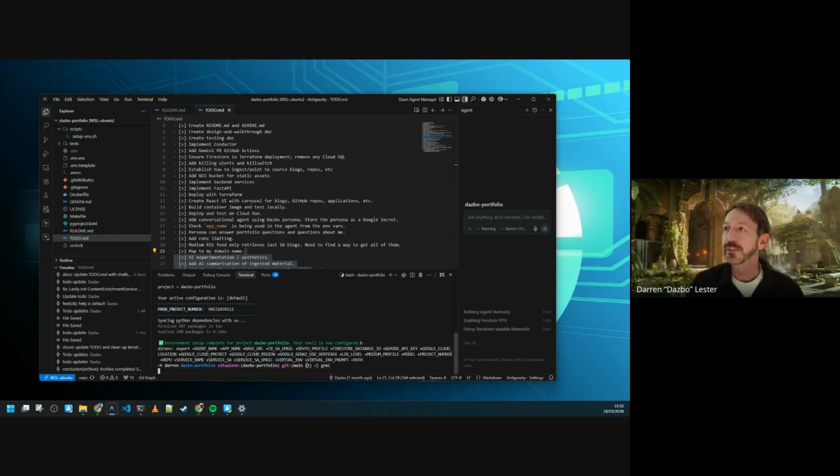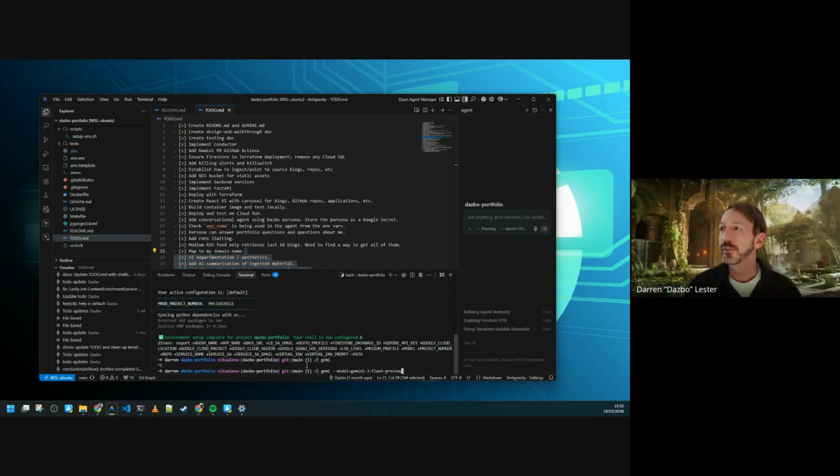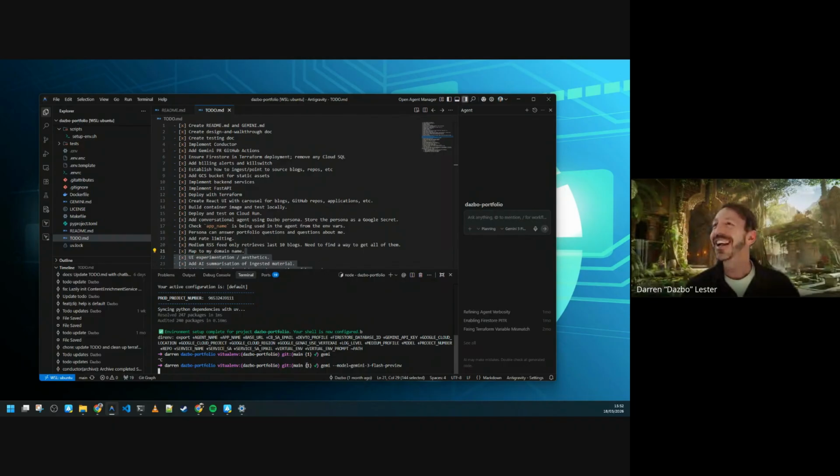But what I'm going to do now is I'm going to run Gemini inside a terminal, inside anti-gravity.